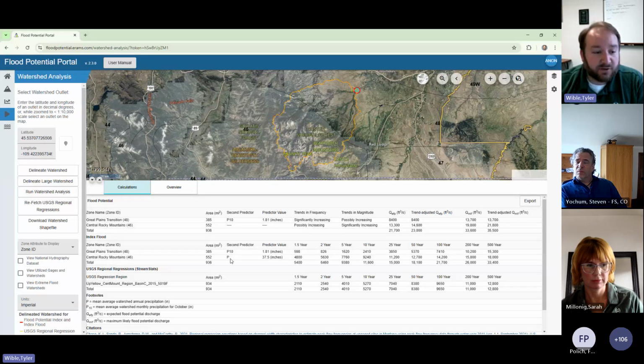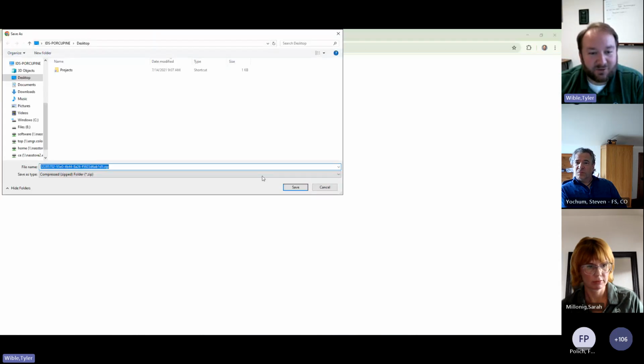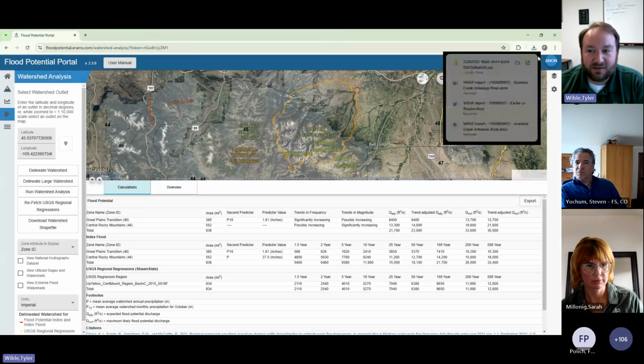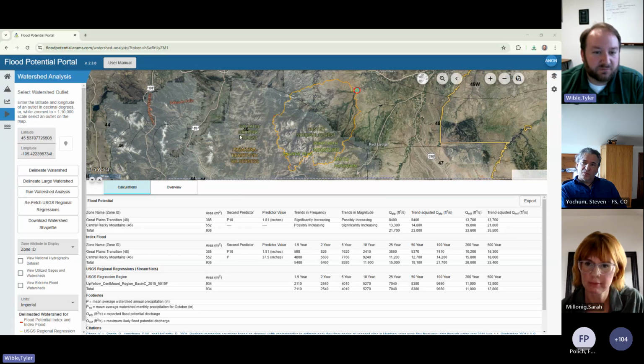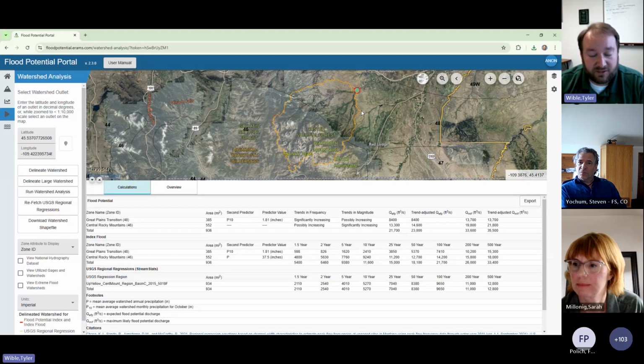To the second half of the equation, there's a button over here to download your watershed. So you can absolutely download that file, and it'll give you a zip file containing the flood potential. Notice the label. This is the watershed for the flood potential and index flood zone delineation, right? We're not downloading the StreamStats watershed boundary. We're just downloading the red one down here. That's ours, not the yellow one that's external. Yeah, absolutely. You can download the shapefile.